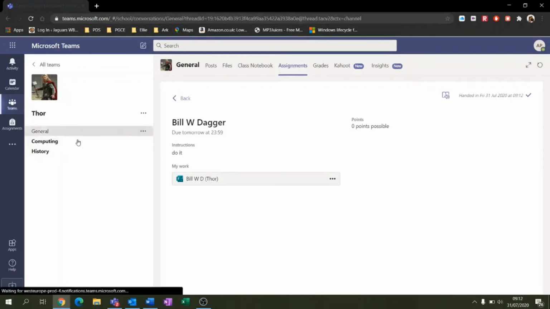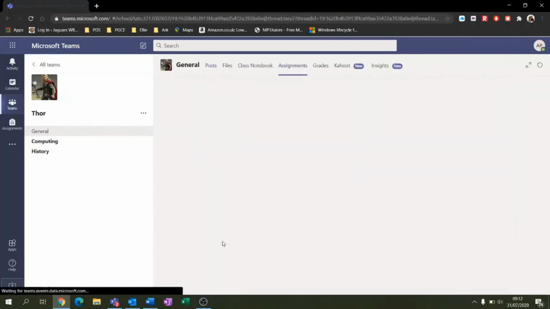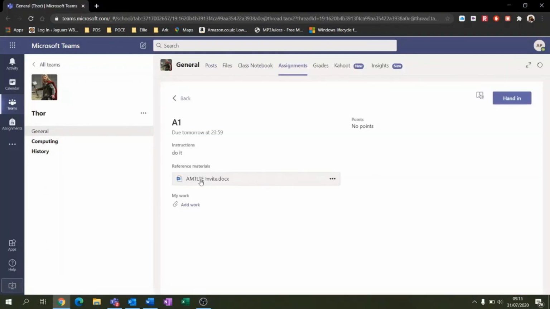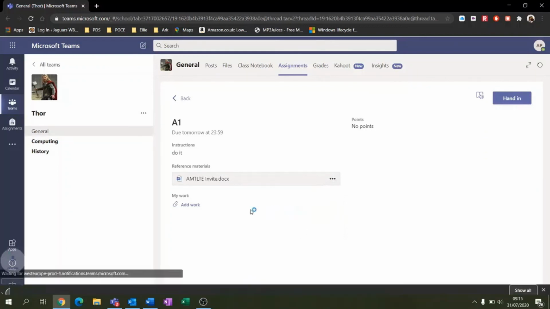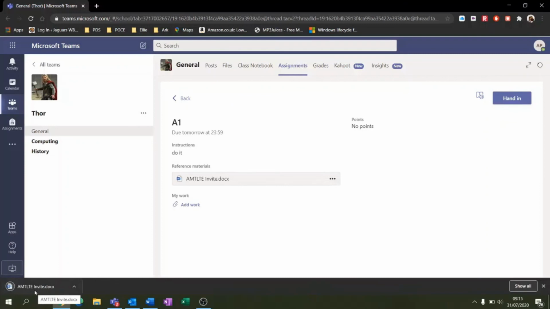So I'm going to go back to the general channel. I'm actually going to do my assignment. So, right, this is the assignment. What we can do is click on that and it will actually open it up in Teams, and then you can edit in Teams. Or we can click on the three dots over here and download that Word document. Now, my internet isn't the greatest in the world, but there we go. We've downloaded that document. That's brilliant.